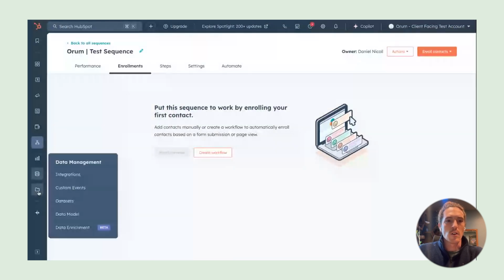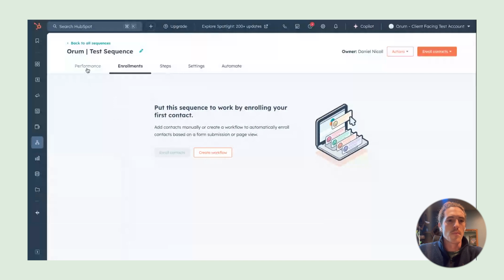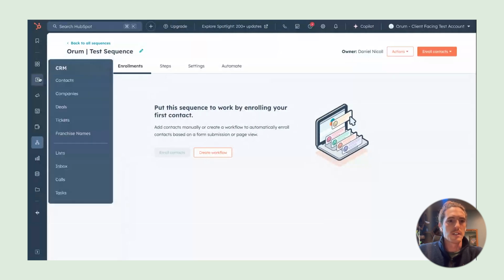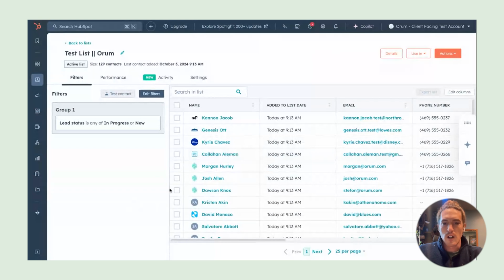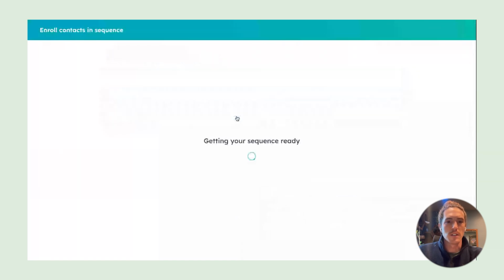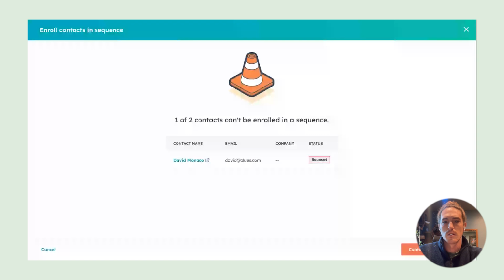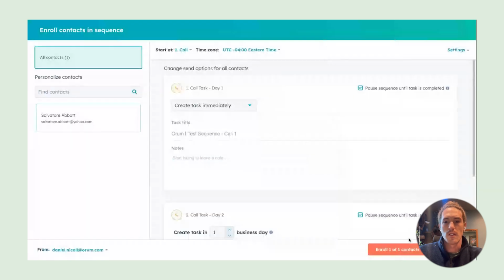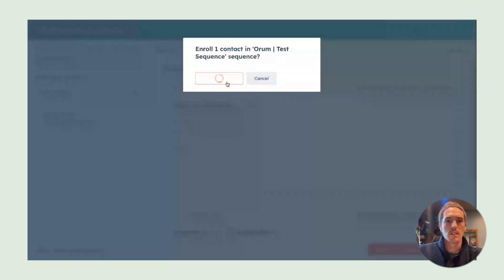So adding the prospects in, you can go through your normal process. We can go into contacts, pull in from a list that we have, and add those contacts into the sequence as needed. So I'm just going to select a couple from my list here. We have our enroll in sequences. I'm going to choose that sequence that we just created a few minutes ago. We'll continue with enroll our contact.